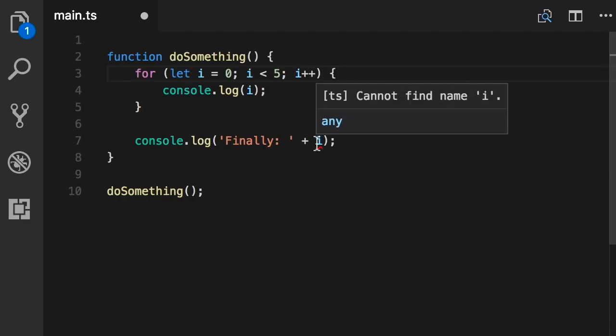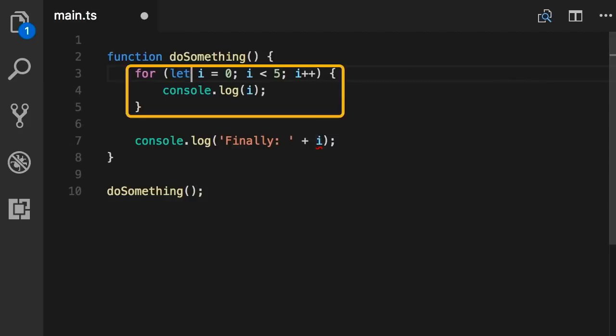So this is the error, cannot find name i. So now i is scoped to the nearest block instead of the nearest function. And this is the proper way to declare variables, which prevents a lot of issues later down the road. Now, I want to clarify something.